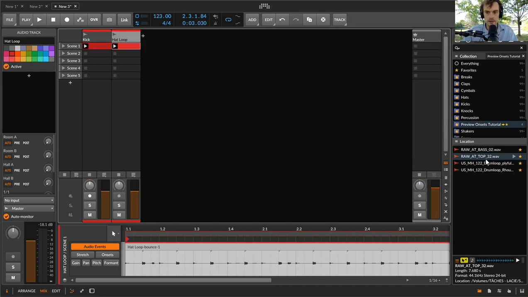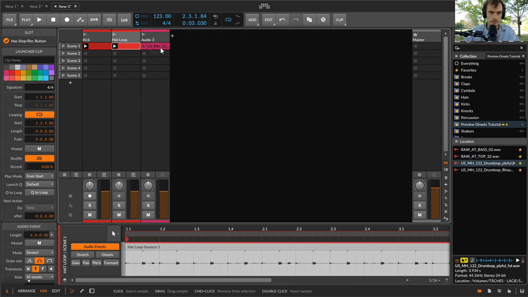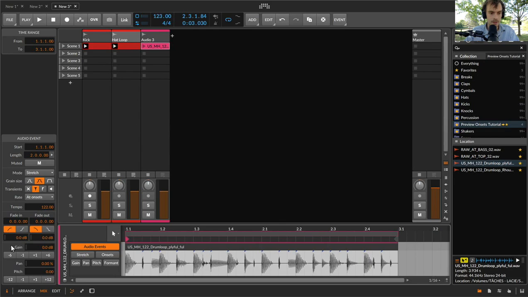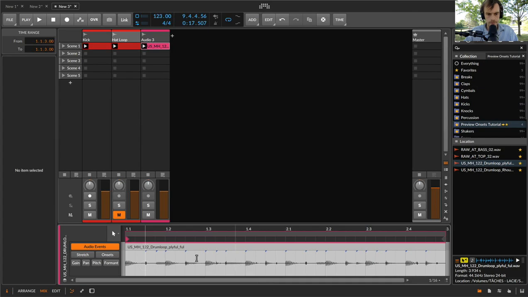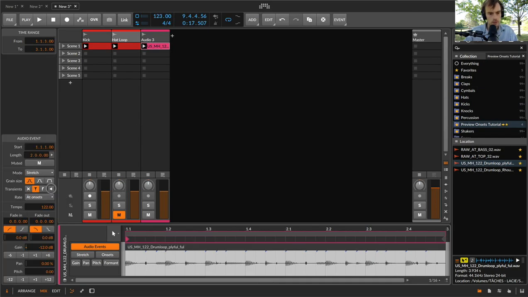Why don't we bring in another pattern now? Let's see what this guy is. I mean, it sounds pretty cool. But again, I can't find it in myself to just use that loop as it is. So I'm just going to mute that hat for a sec. And let's see by default what happens if we bring this to small grain size at onsets. Quite cool, to be honest. But I want to do something a little different with this guy. So let's turn this off.